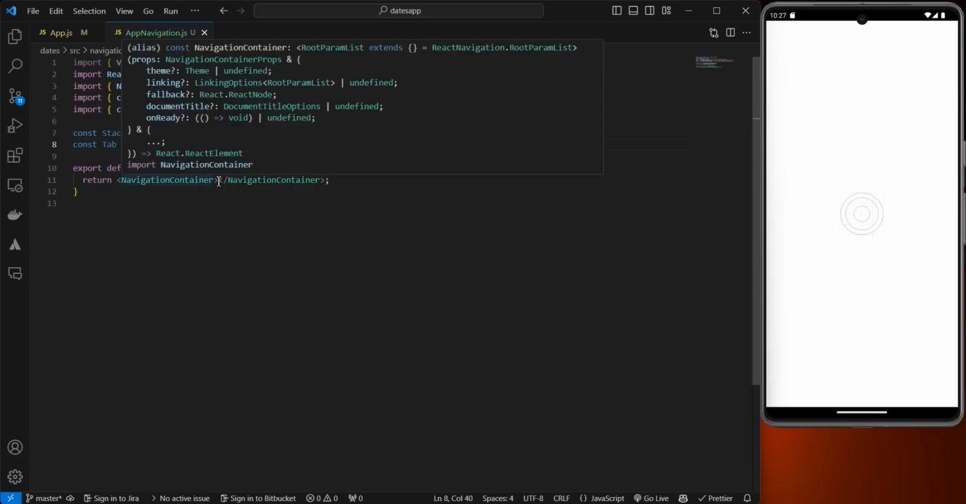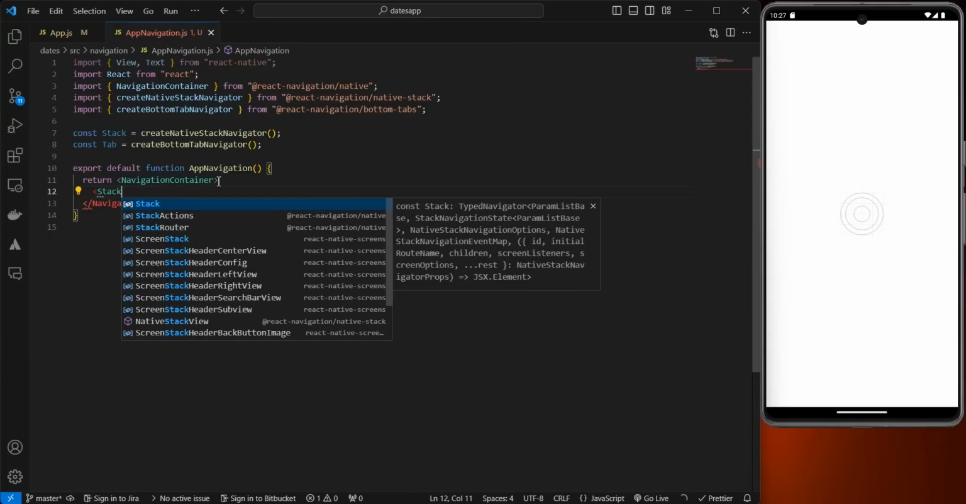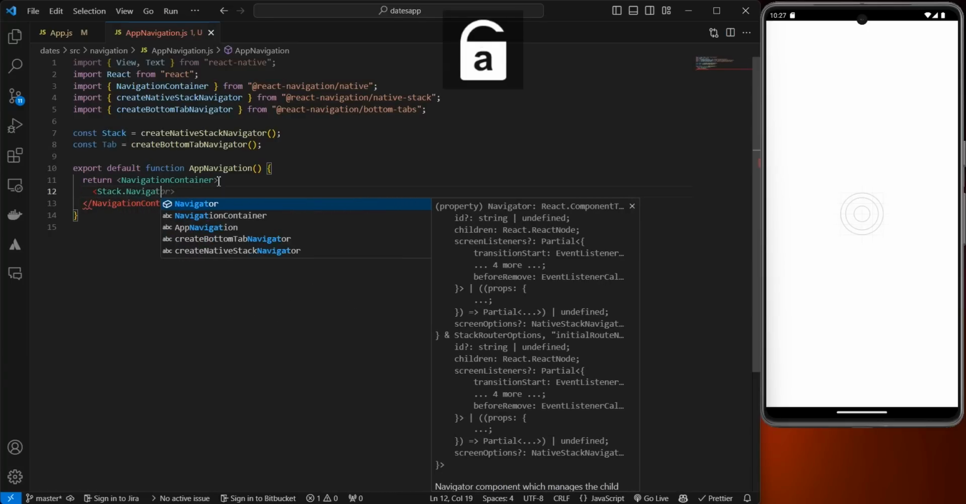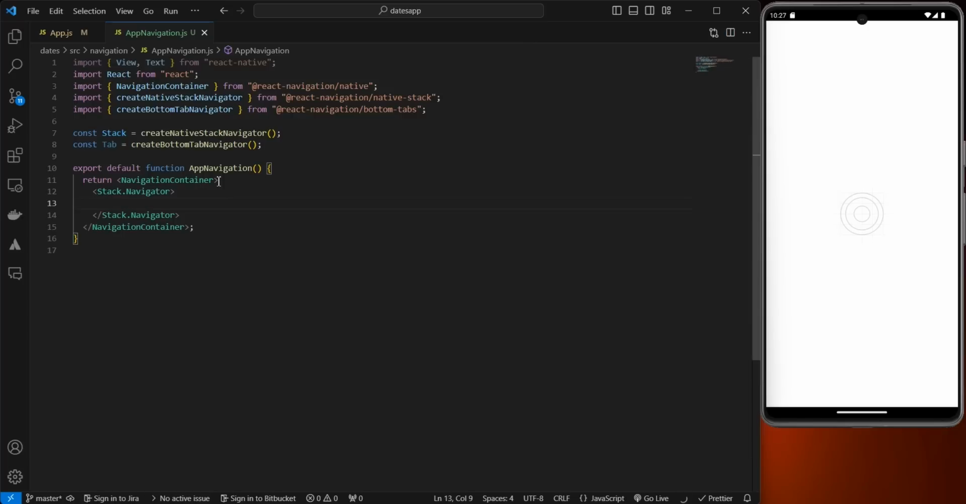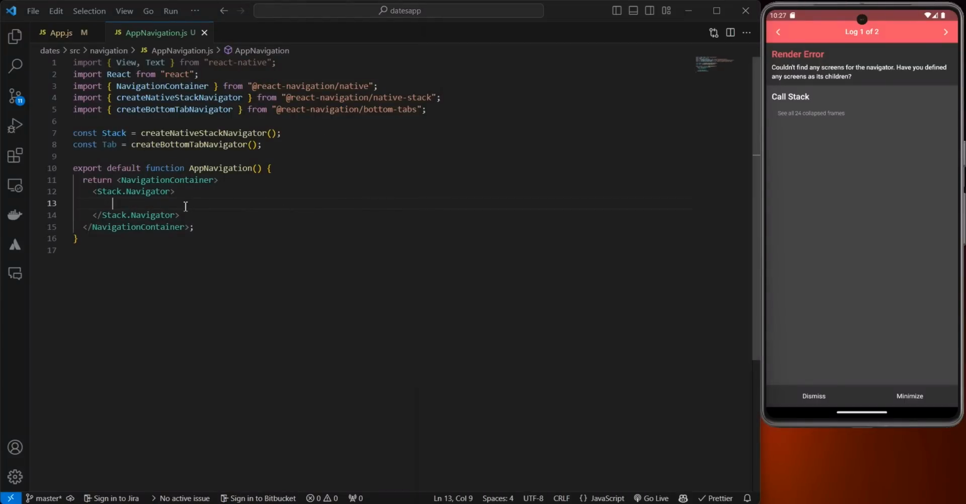Now inside of here, I'm just going to say I want to use the stack that I just created, stack.navigator. I'm just going to have this like this, and inside of this I want to have some props, which is basically hiding some of the headers. As you can see, there's no header right here, and that's because we already hid it. But let's just bring in our screens first so you can see what we are talking about.